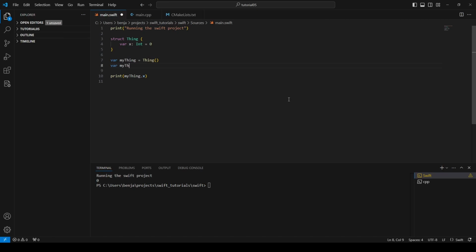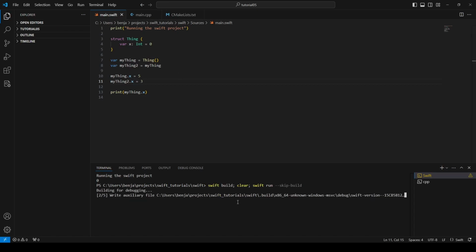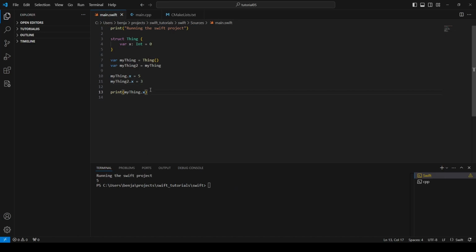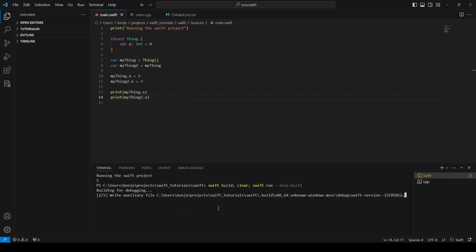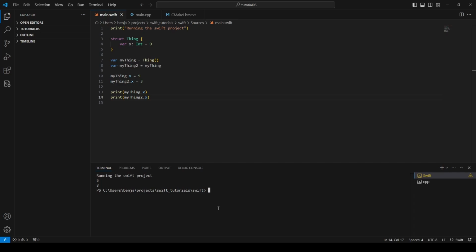Now let's add code similar to what we did in the C++. So we're going to say mything2 equals mything. So we're making a copy of mything, storing it in mything2. We're now going to say mything.x equals 5, mything2.x equals 3. We'll save it, we'll rebuild it and run it. And I forgot to print mything2. I will fix that. And now I'll save it and we'll rerun it. All right, just like before, 5 and 3.